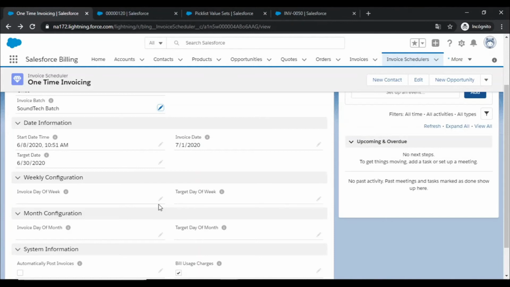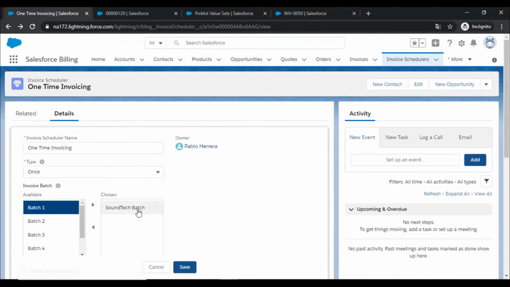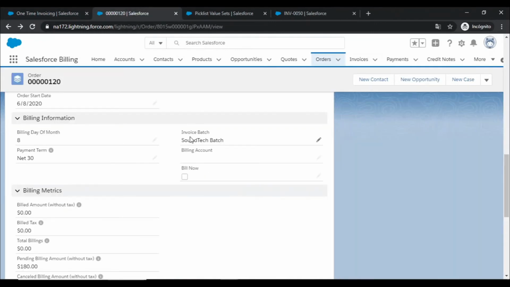Besides the automation, one of the main advantages of the invoice scheduler is the ability to group them with the invoice batch field. So we'll select the Soundtech batch, which is the company we're creating the invoice automation for. And we'll match this field on the order record for the invoice batch field, which is also Soundtech batch.